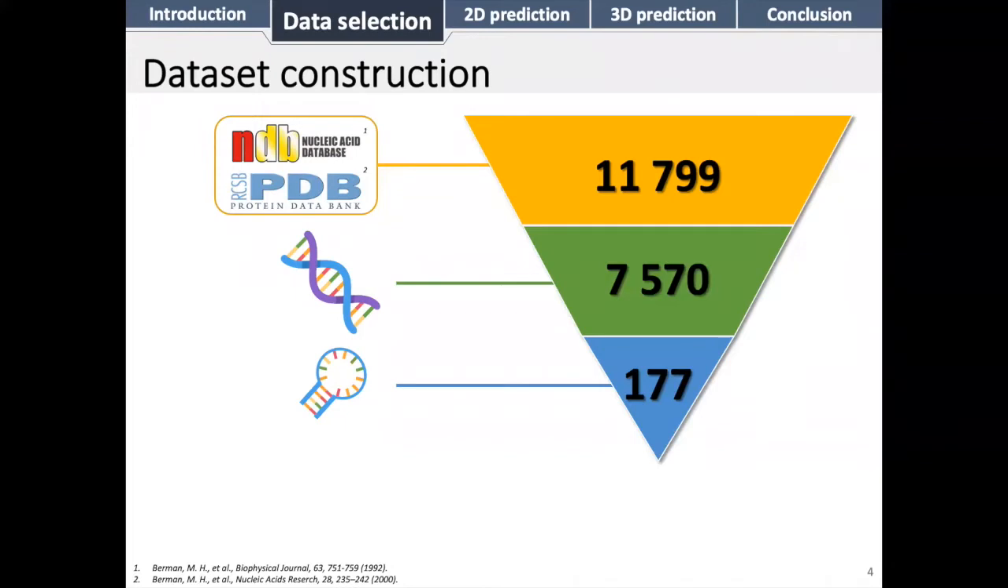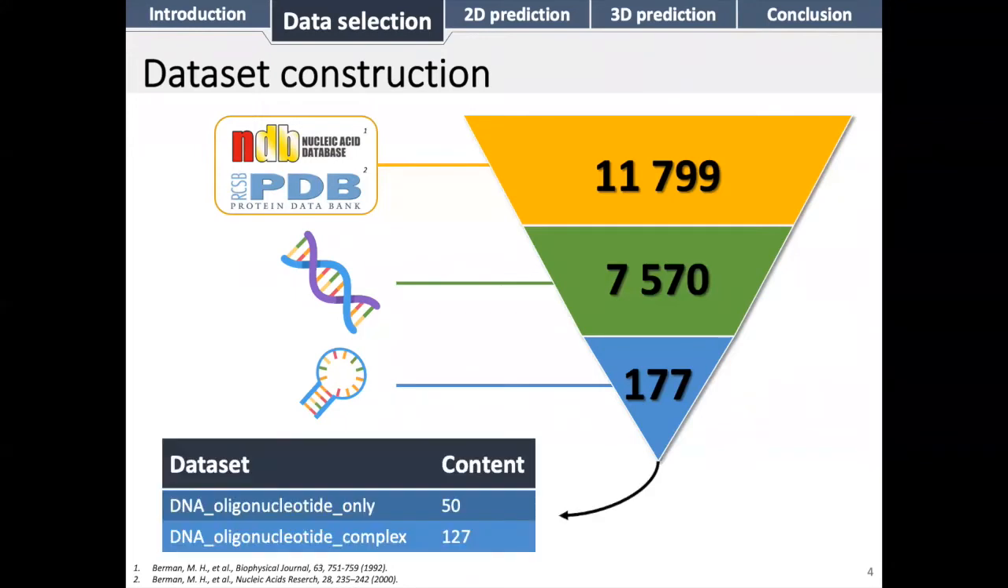And so we store the data in two different data sets. The first one contains DNA oligonucleotides whose structures have been resolved alone, so NMR structures. And also we store the data with oligonucleotides in complex with protein, which represent this amount of data. And it will be used for the benchmarking steps.